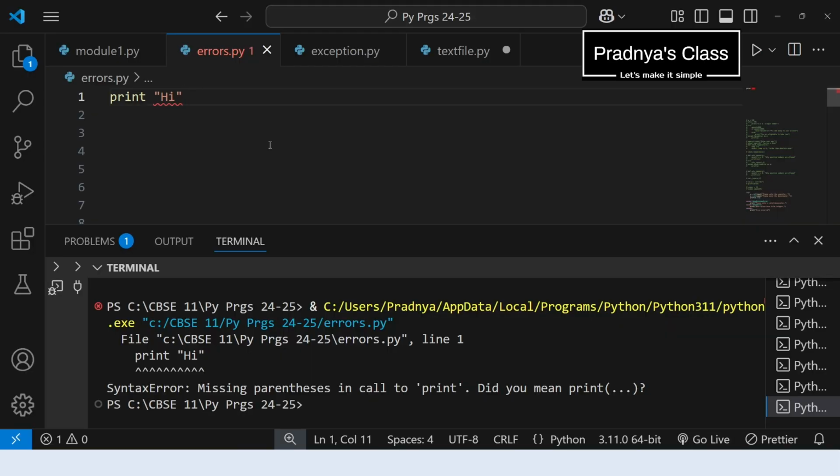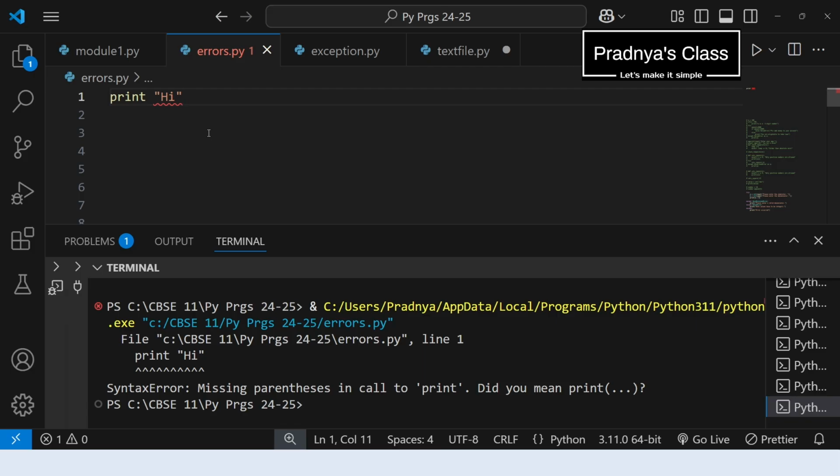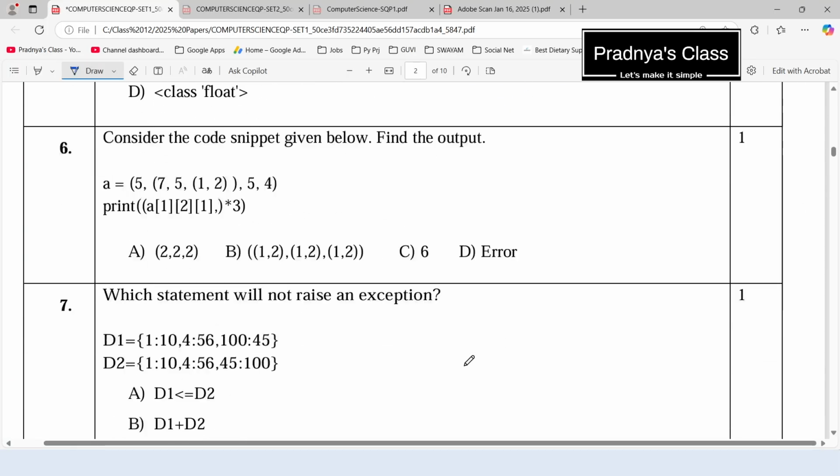Let me demonstrate one simple example. The syntax of print statement is wrong. Parentheses are missing. That's why we are getting the name of the error, syntax error. Along with that, here is the description. Alright then, let's scroll down and check for more questions.